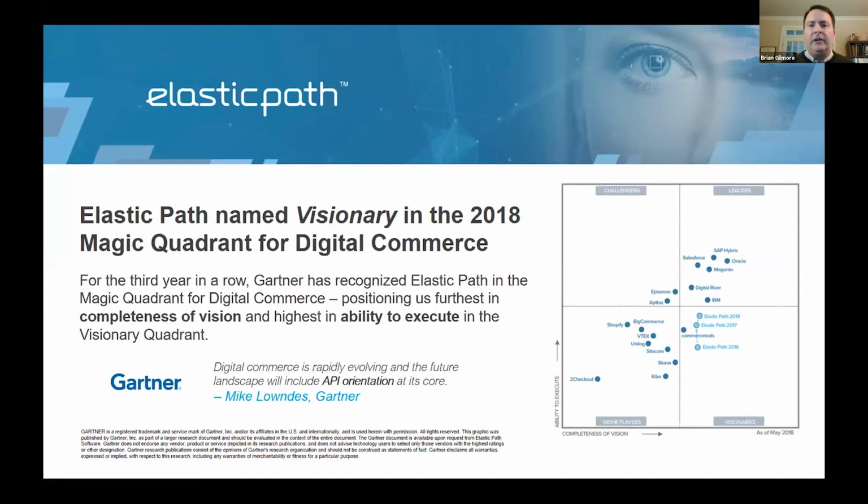If you talk to Gartner, they've given us high rankings because of our innovative approach to commerce. In 2018, we were named visionary in the Magic Quadrant because of our completeness of vision and ability to execute. You'll see even more exciting news from us in Gartner in 2019 about our progress with commerce.